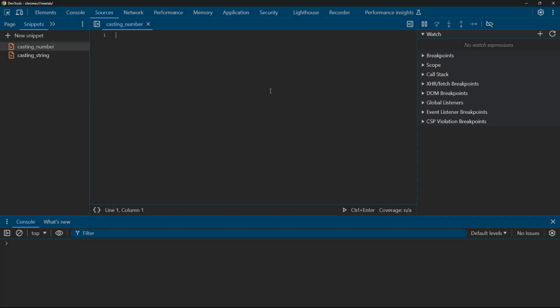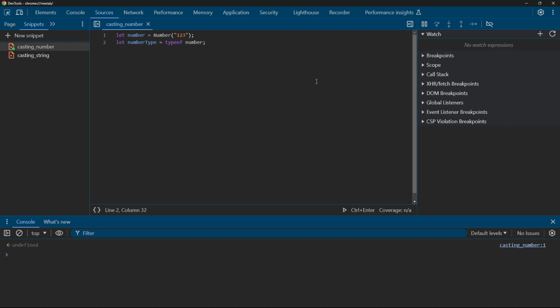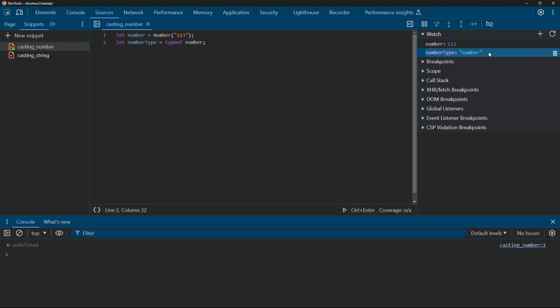Now, let's try to convert strings to numbers. Similarly to strings, we can also use a type constructor, this time Number. So let number = Number("123"), and let numberType be typeof number. And we get a value 123 of type number.